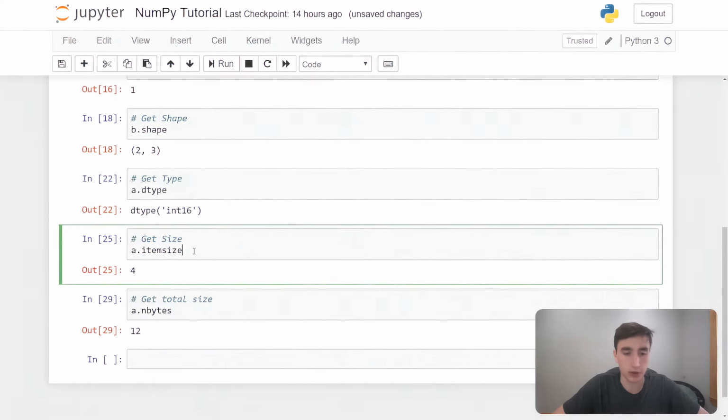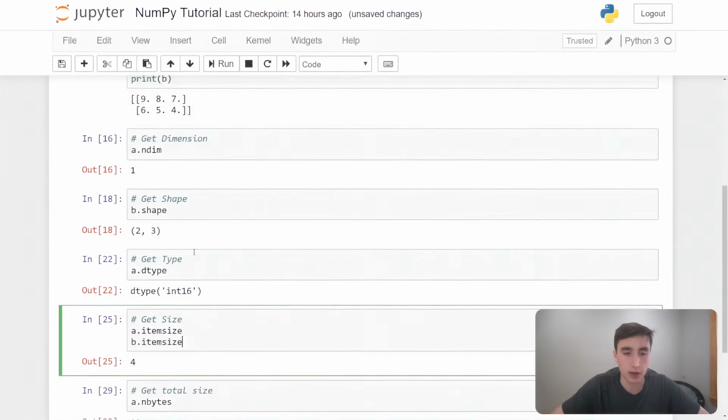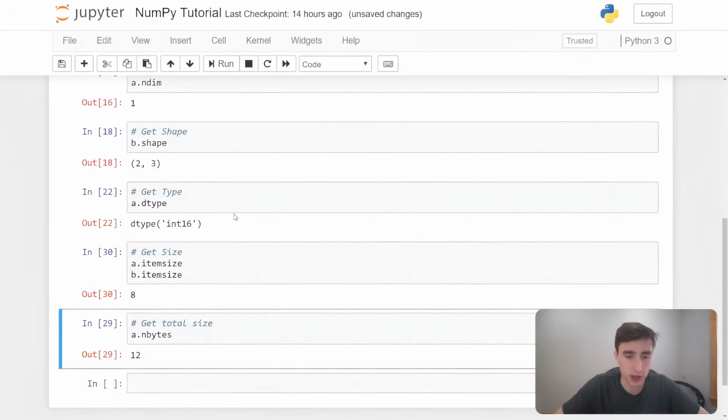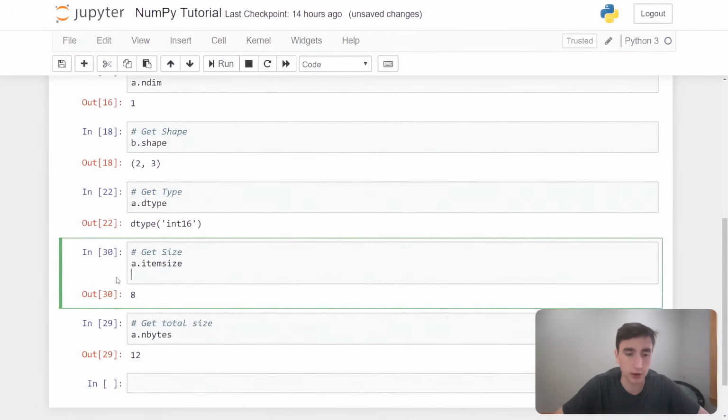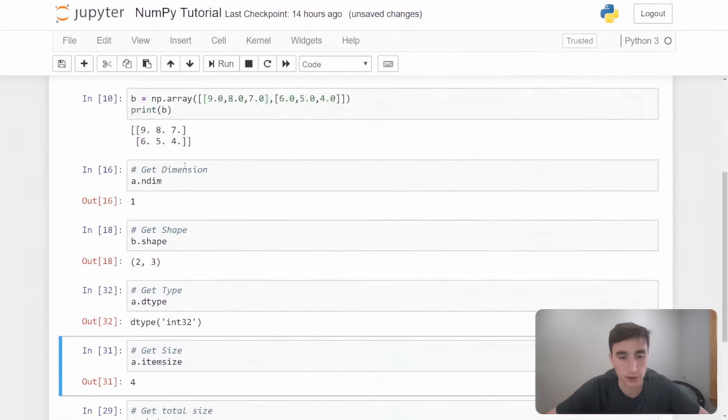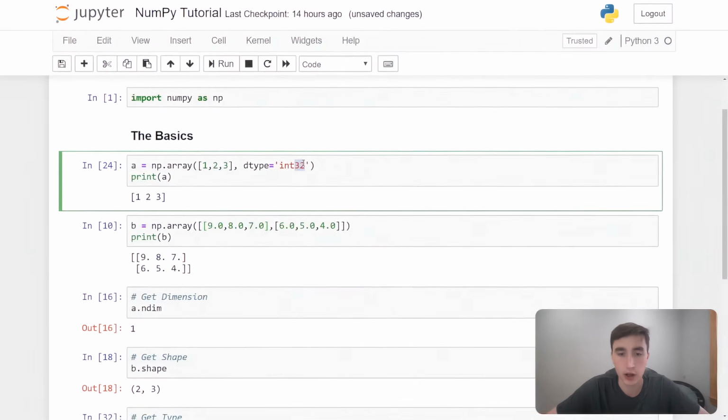You can also do this with b. It's like b.itemsize. B's are floats, and I believe that this is an 8-byte type. So if I do b.itemsize, as you see, yeah, it's 8. So floats are going to be bigger than integers usually, unless you define this as like an int64. I usually don't even worry about the data type too much. I don't specify it, but if you really want to be efficient, try to specify this so that it fits all your data as tightly as possible.